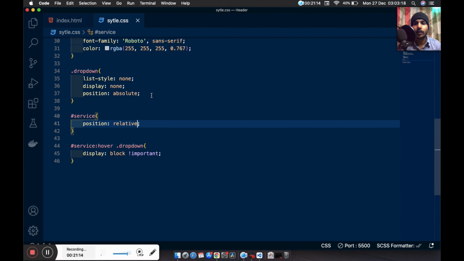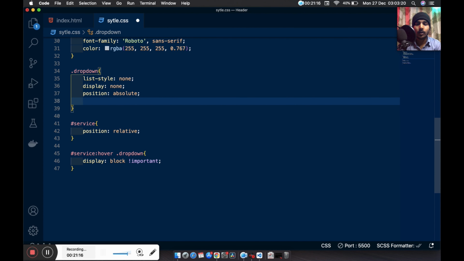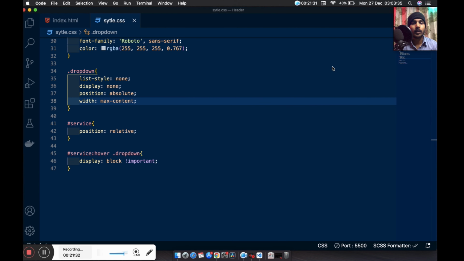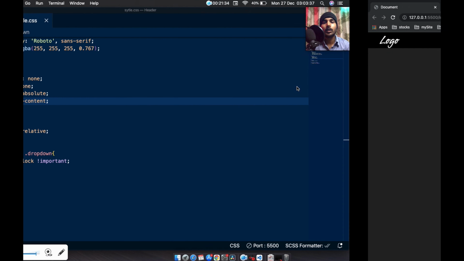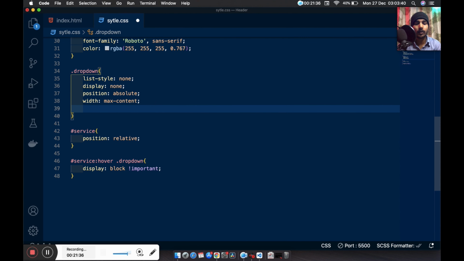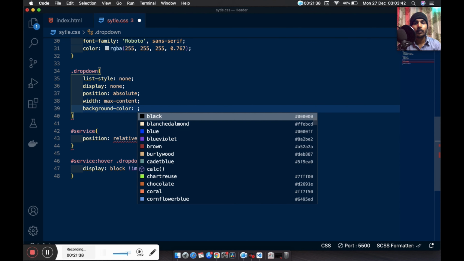We have to write here width max content. Let me see. So the first problem is solved. The second problem is the background color is transparent, so I will write here background color black. Let's see.